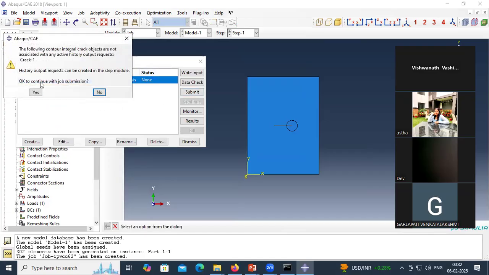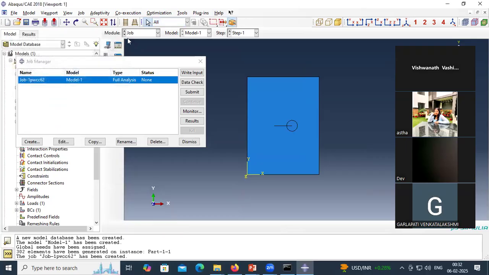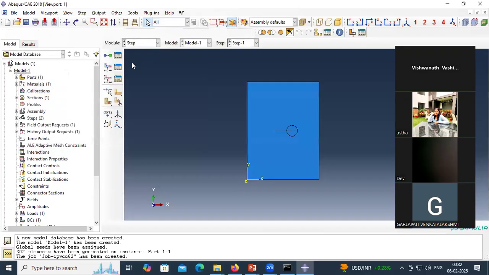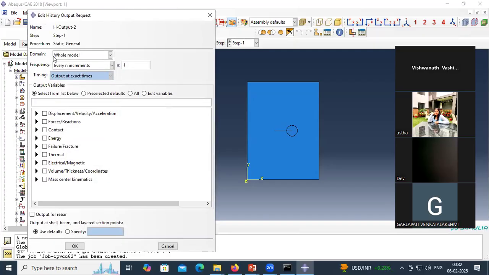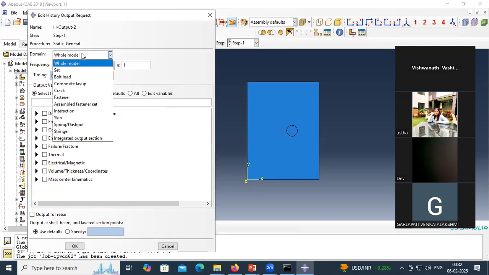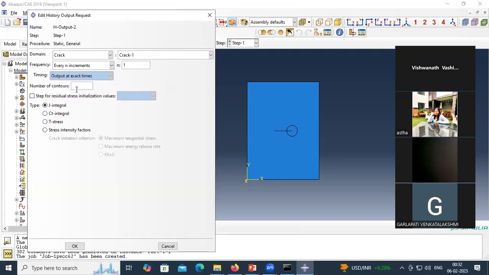Okay, the software is asking, in order to generate the outputs, we need to go back to history outputs. So we'll go back to the step module. There is this field output icon, and below this, there is history output icon. We'll click on create history output. We'll say continue. And instead of whole model under the domain, we'll say crack. And for crack, let us say there are 3 to 4 contours, that means 4 divisions across this circle on the circumference.